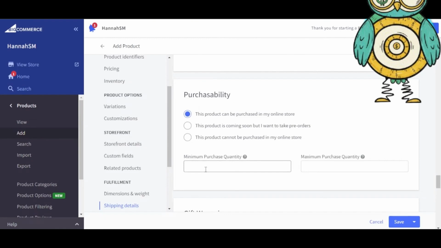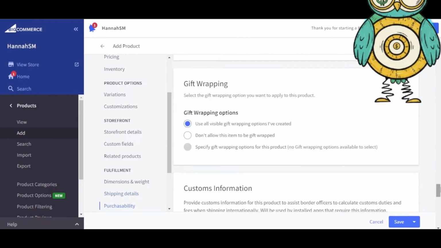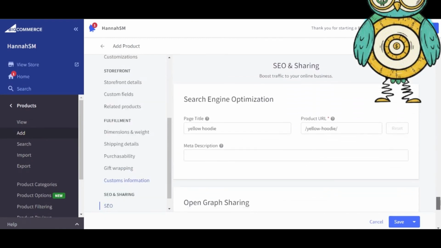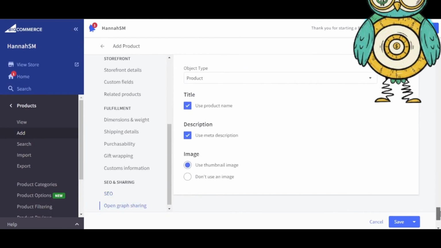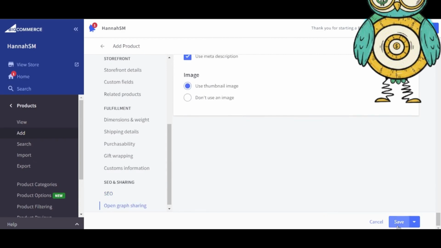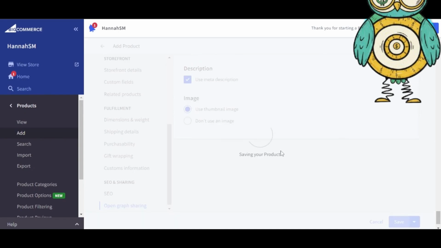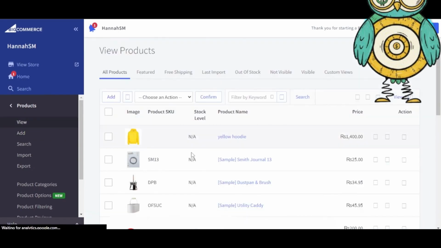You can also add your minimum purchase quantity, gift wrapping, custom information, SEO, and sharing. With BigCommerce, there are a lot of options that we have to go through, and it helps us to create an SEO friendly product. So you can enter the information for your search engine. Then we have some graphs. Once you're done with all of these options, click on save, and your new product will be created on BigCommerce. This is the product that we just created.